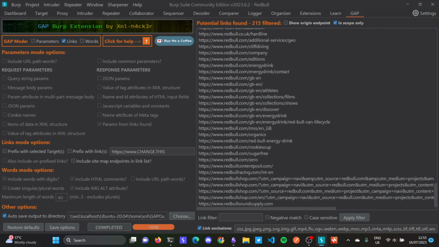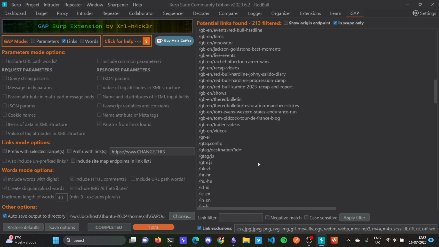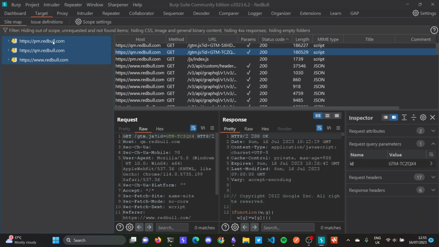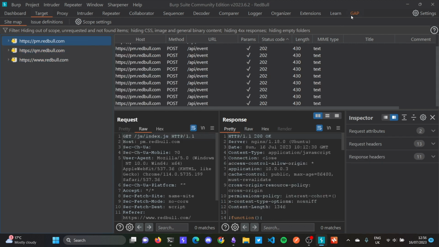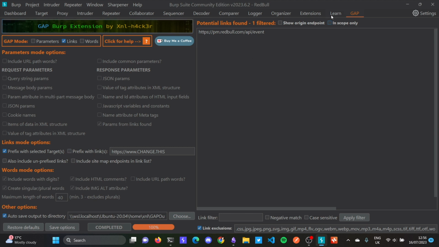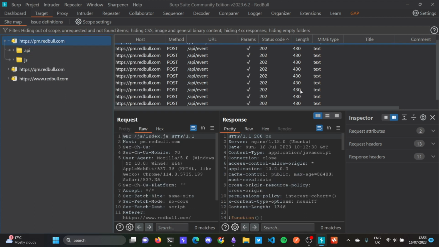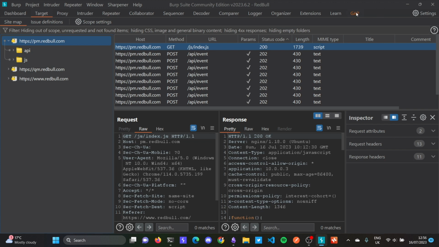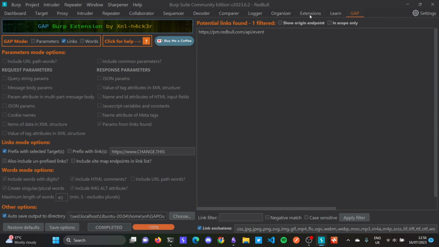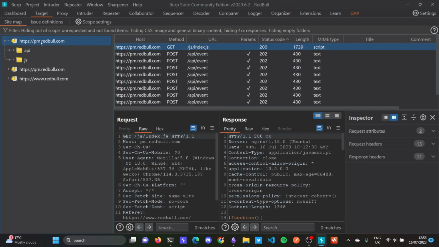Okay, so these paths may be more useful if you actually prefix them. There are a few different options here. You can prefix with the selected targets, and what this option does is, if I just select this one, for example, there's only one link that was found, which was API event, and we've asked to prefix it with the target we selected.